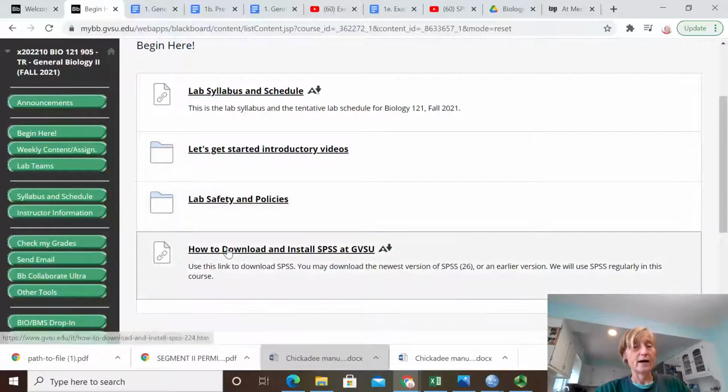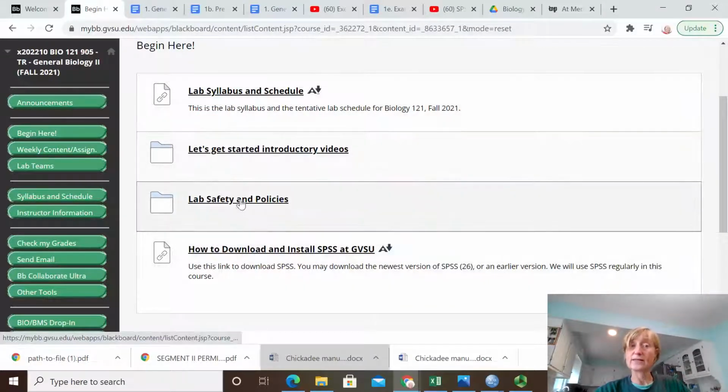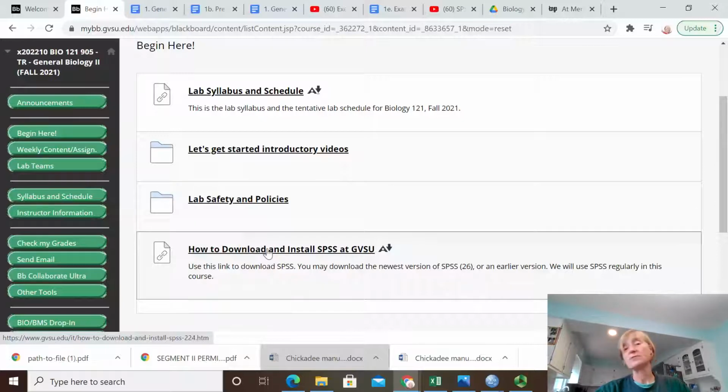Let's go back to our Blackboard site. One more comment here. So I will click through all of these things before lab starts. How to download and install SPSS. We'll be using SPSS as a statistical program that we have access to for free at GBSU, but you have to download the program. And it's a little bit tricky. So you'll want to download this before lab, and if you have any questions, ask the IT people. Call them up or go to the basement of the library and ask for help and get this on your computer before the first lab.